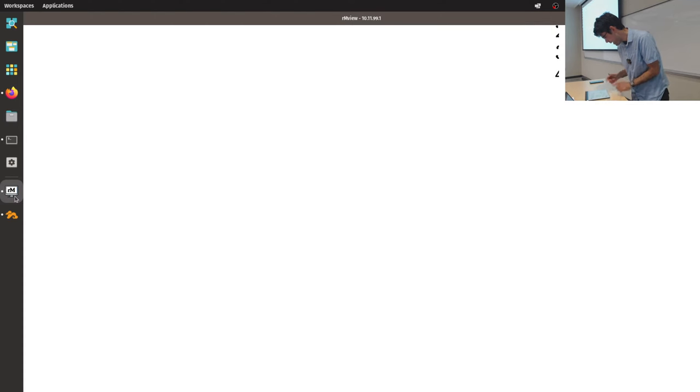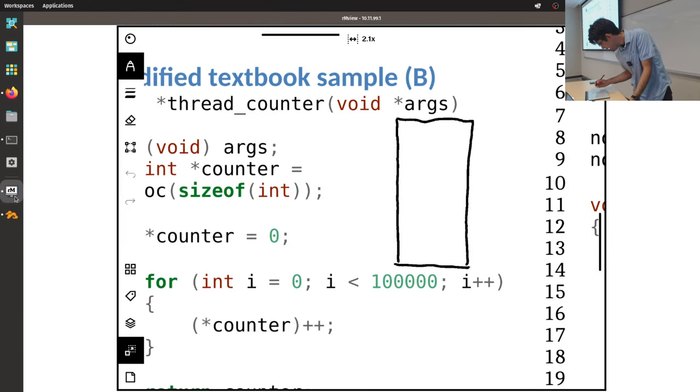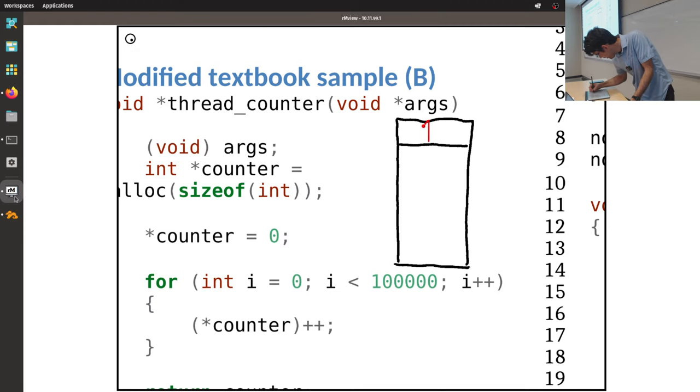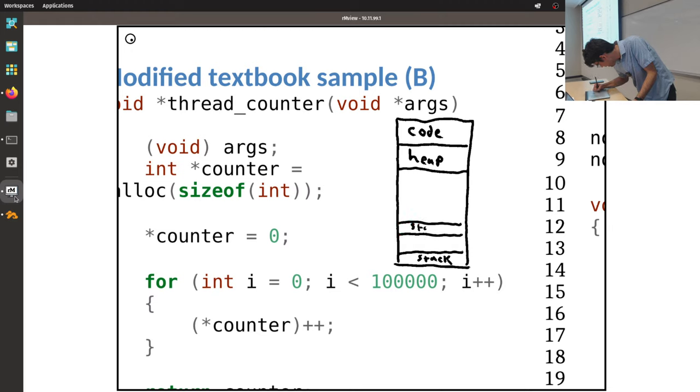We've got an address space, and the address space has code. It's got heap, and now we have stack, and stack, and some other stack. Every thread is getting its own stack. Every single thread of execution gets its own stack.